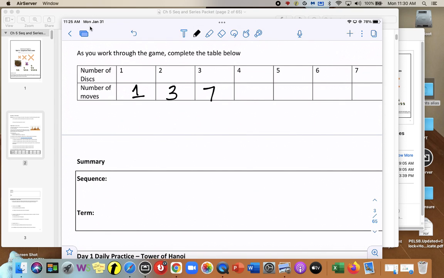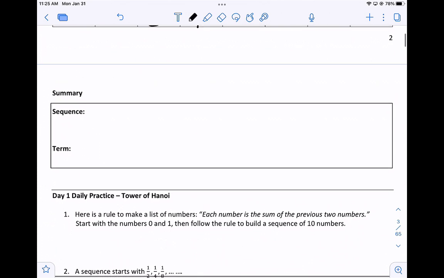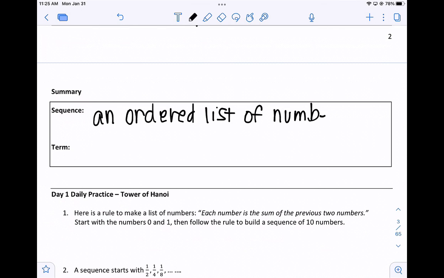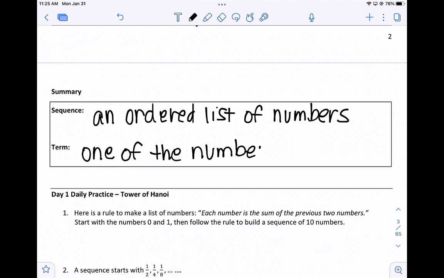And then here's the summary of our notes for today. A sequence is an ordered list of numbers. And a term is one of those numbers in your list. So if I said, what's the first term, it would be the first number in the list. What's the second term? What's the second number in the list?